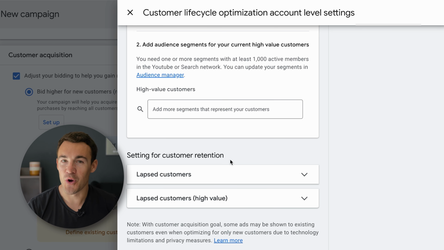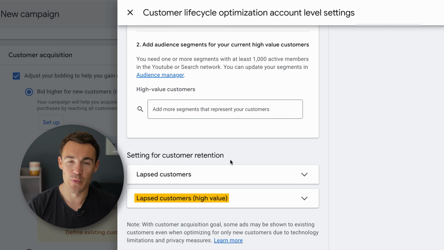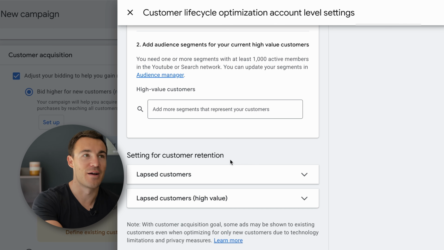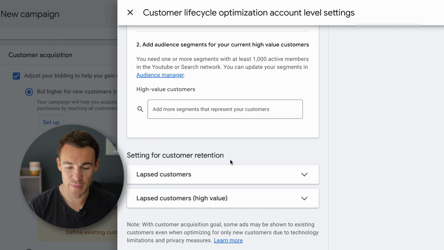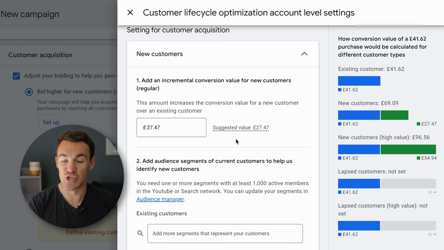Again, there are some more complex settings even beyond that as part of this feature, where it gets into lapsed customers and high value. Would you be willing to pay more to reactivate a previous customer? That's going to very much depend on your business. And I don't think that's going to apply to a huge amount of people watching this, so I'm going to skip this part for now. I'll probably do another video on it in a second. But that's how you go about the general principle.